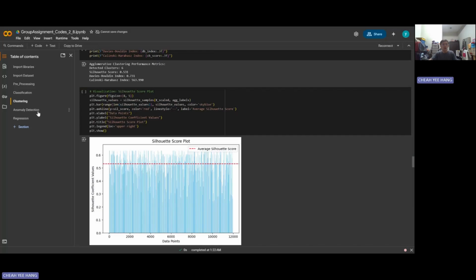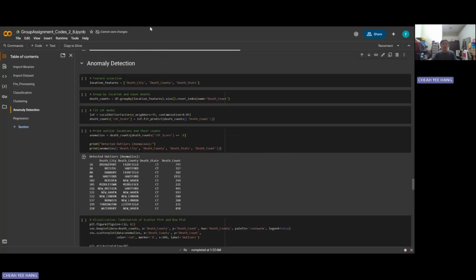Alright, next. Moving into anomaly detection, our third problem statement is local outlier factor for identifying high-risk locations for unusual death patterns.